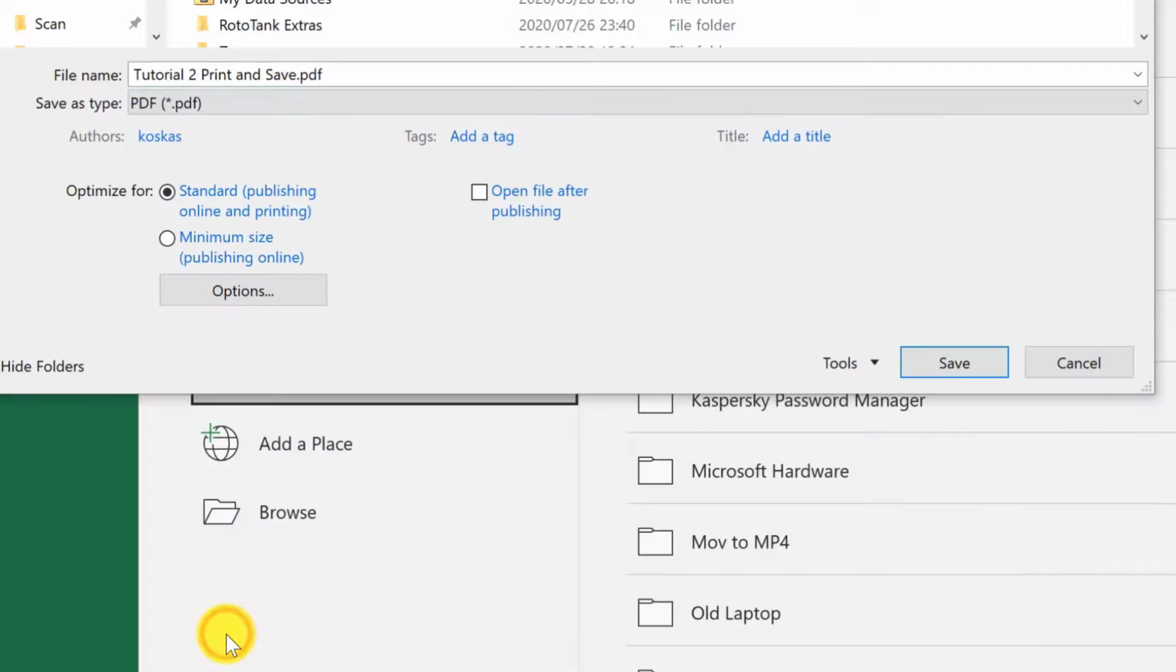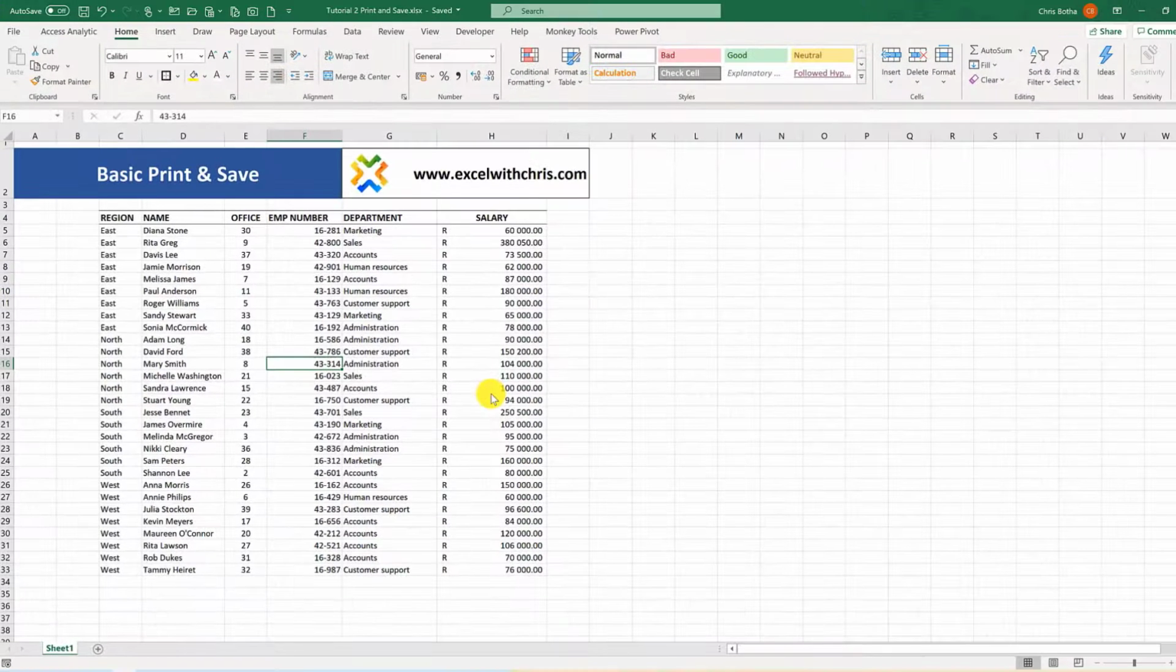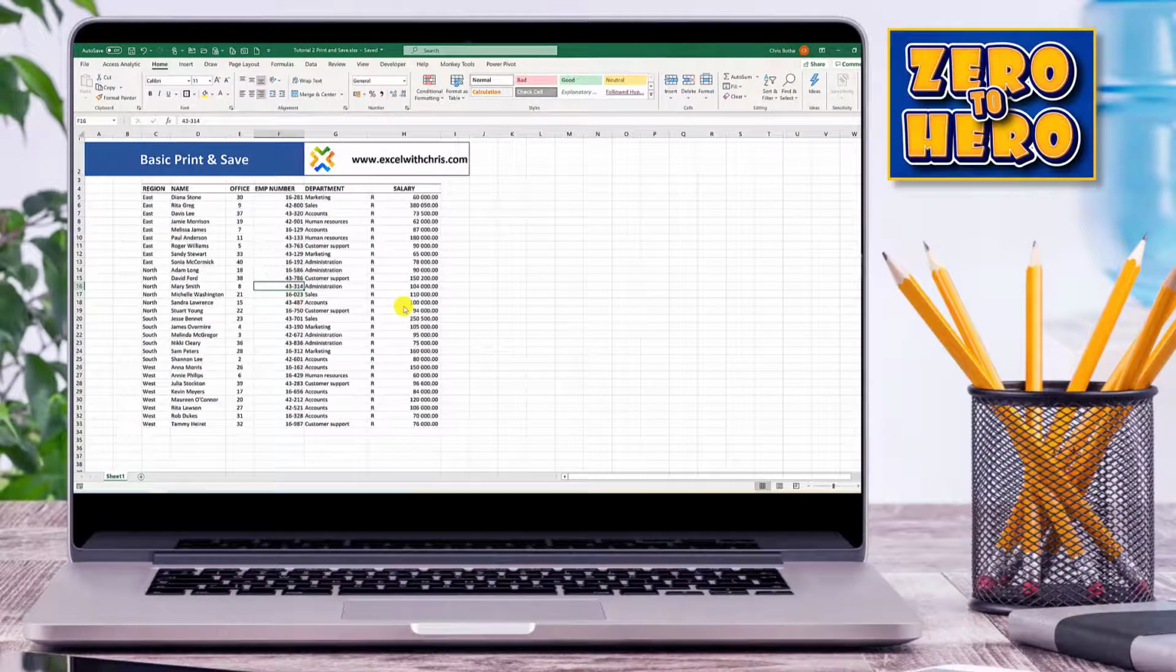As soon as I click that, it's going to change the extension of the file. You can see the last 3 characters is now PDF, and I can just click on the save button, and it now saved the file as a PDF. And that is a more secure way of sending a file, so people cannot change the content of the actual file.